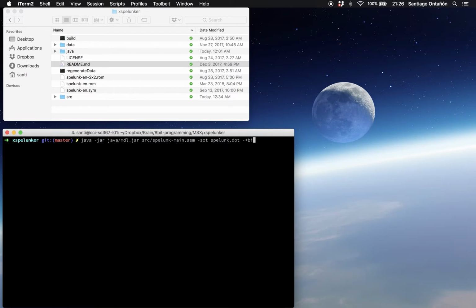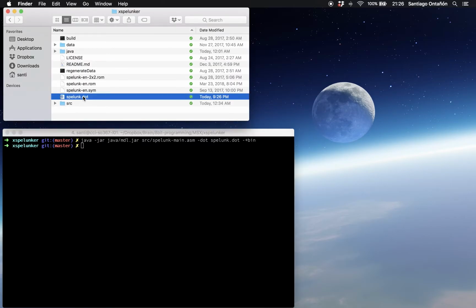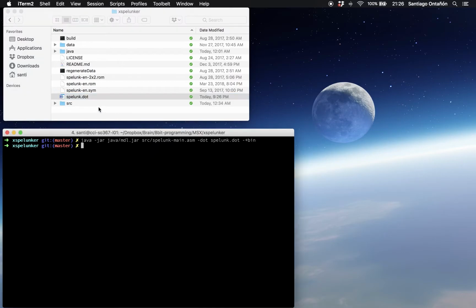And I actually want to see where I am using space. So what is actually using space in Spelunker? I'm just going to call MDL with a dash dot flag. And this has just generated a file called spelunk.dot, as I just specified here, right? If you have used dot before, dot is just graph visualization software, right?